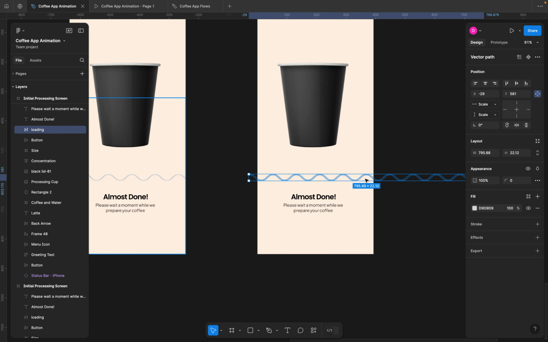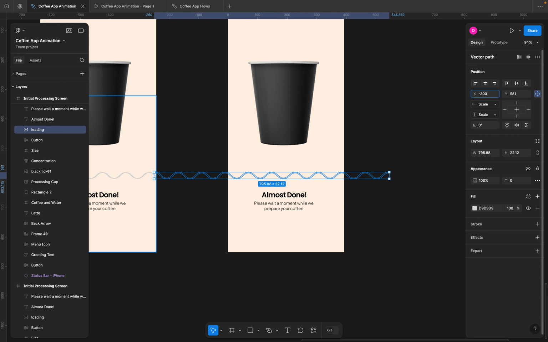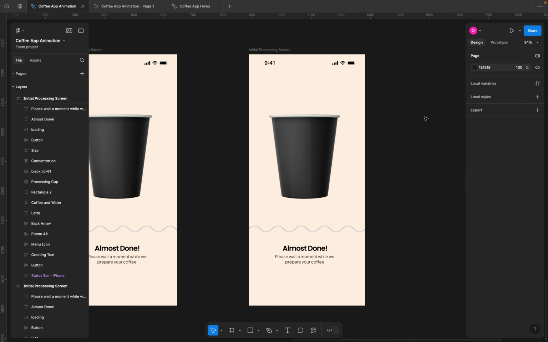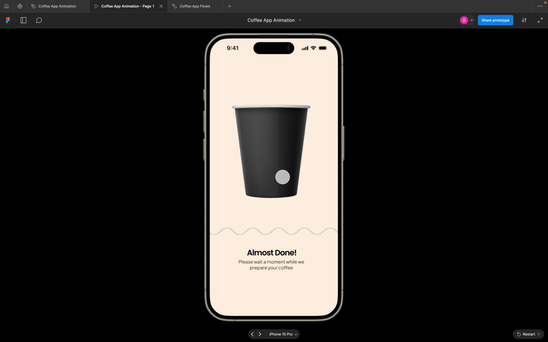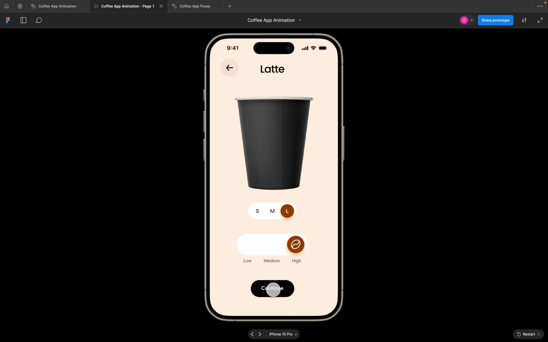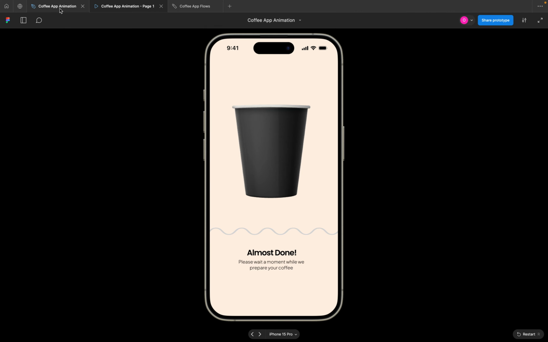We are going to select it here and move it all the way to the left. I'm just going to move it here, minus 150. Let's see what that looks like. Minus 300. So once we have this, let's see what the prototype is going to look like. I'm going to go back to the previous screen, click on this, and you can see that this is actually way too fast.